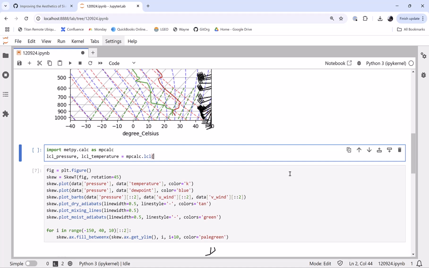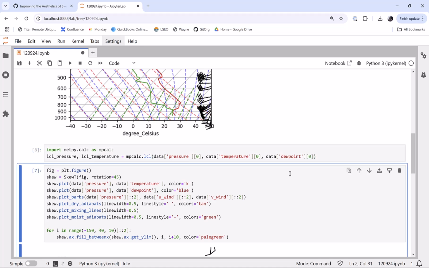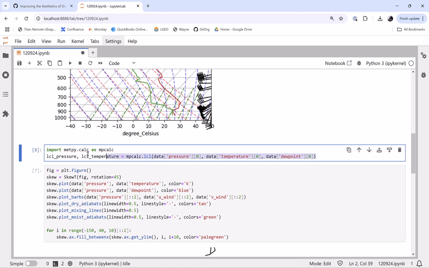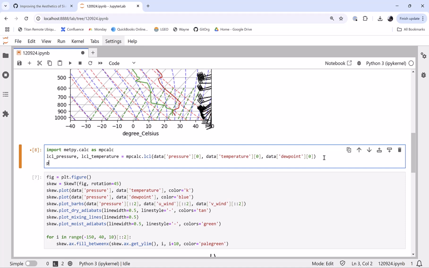And if you're not familiar with what that takes, you can always look at the documentation. But it's going to take the starting pressure. It's going to take the starting temperature. And it's going to take the starting dew point. All right, so that worked. Now let's go ahead and see what else we can calculate. I'm going to just copy that. We'll change it as we need it. Save ourselves some typing.